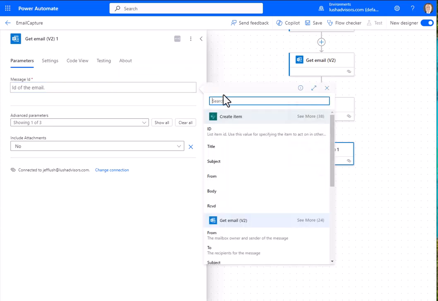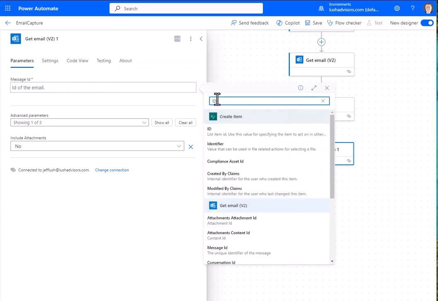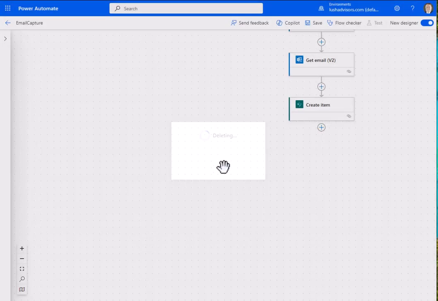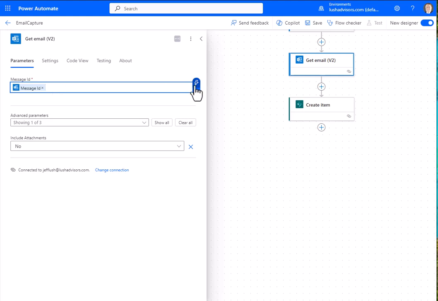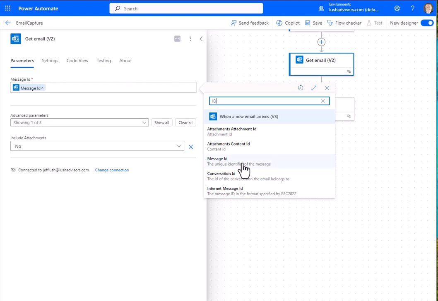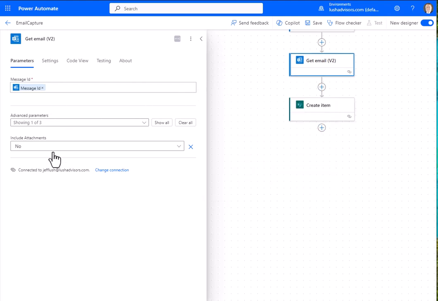Then you can go down and you can search for ID. And we want to pick message ID, okay? So that's how we configure that. We're not going to do that one because we already have one. Let's go ahead and delete that. Okay. So we got get email. We selected in here. We got the lightning bolt. And then we type in ID at the lightning bolt. And the one that we want to pick is message ID, which we already have in there. Okay, perfect. Then that's all that you need to do here. You're ready to move to the next step.